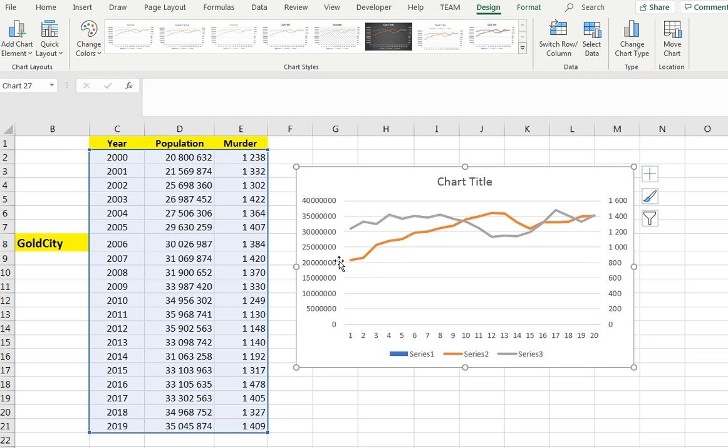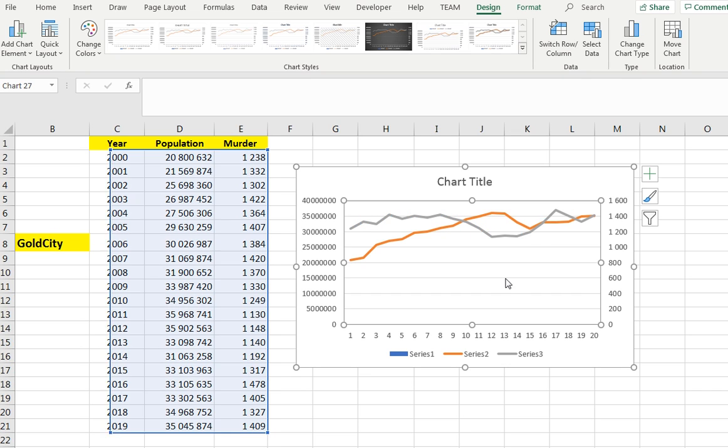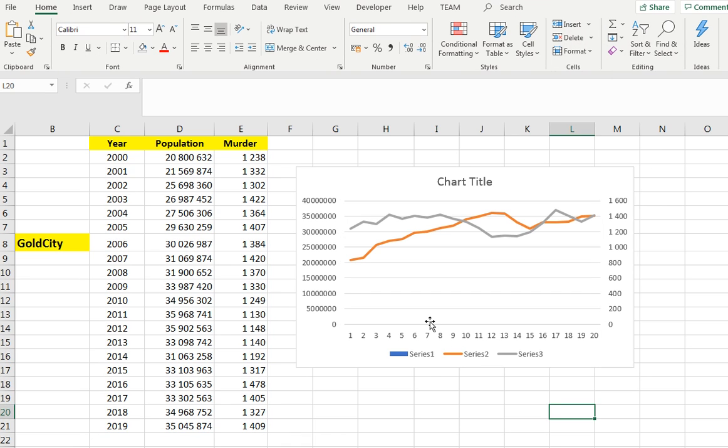Both sets of data appear. There's your population growth, which is this line over here, and your murder rate in the city of Gold City over a 20-year period. What you can do with this is to also include trend lines.